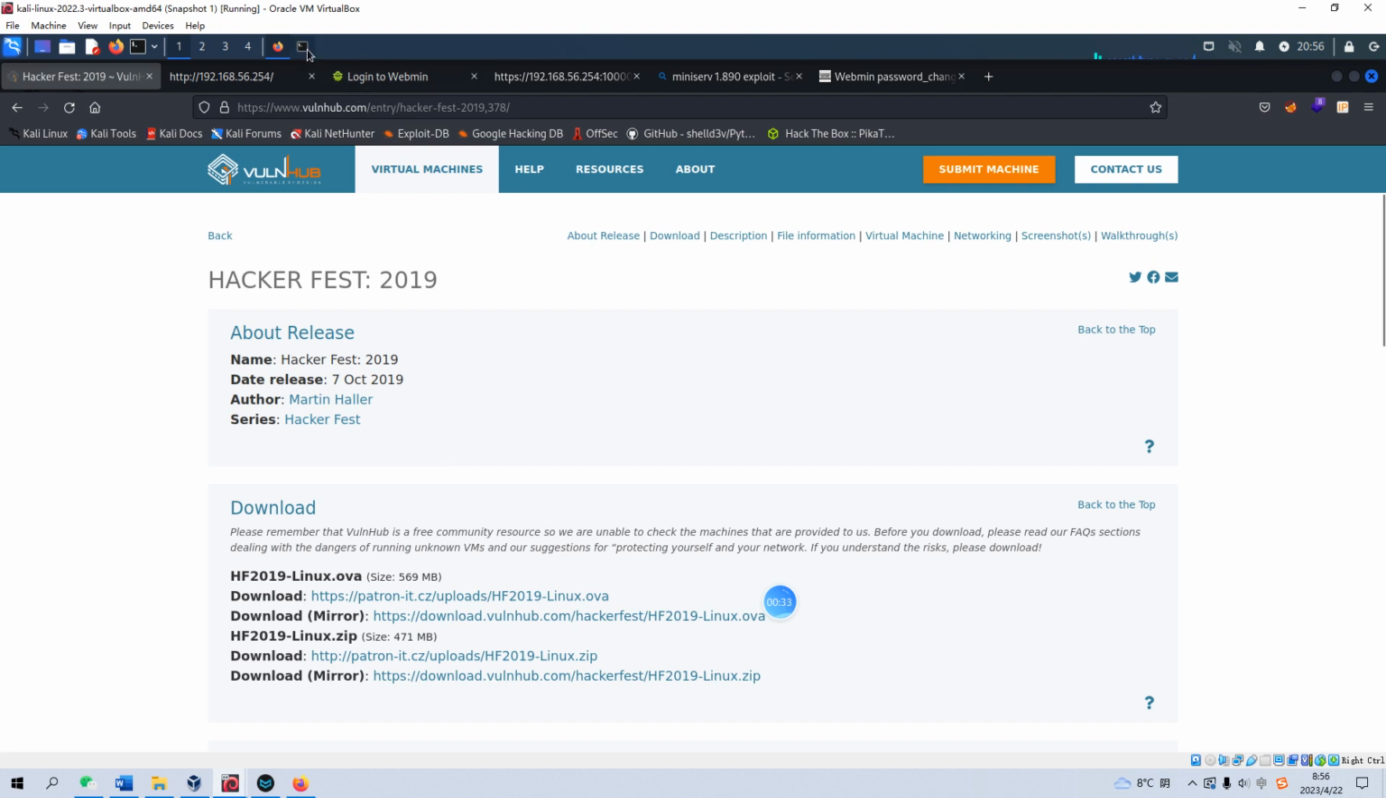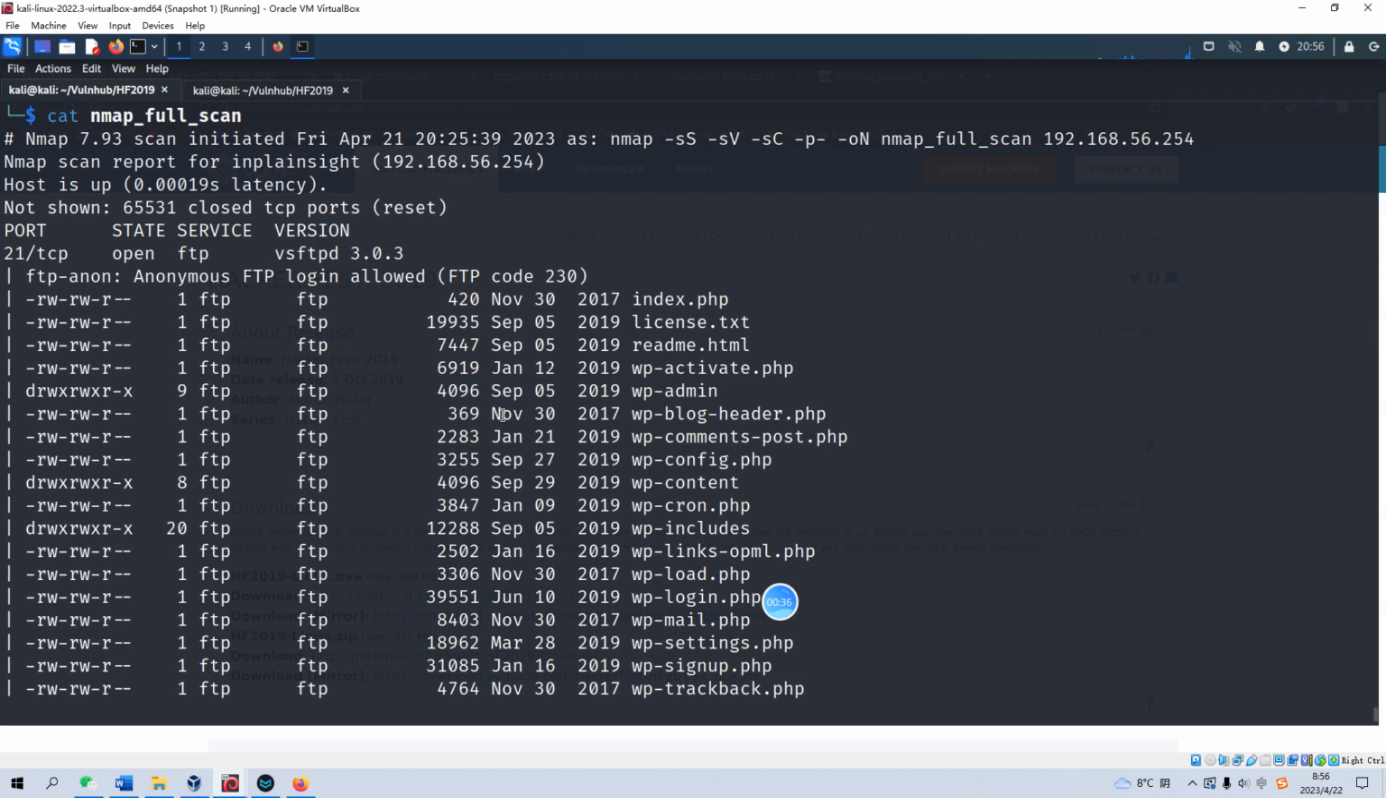So let's get started. To save time, I have already imported the virtual machine into VirtualBox, and the IP address has been identified as 254. Of course, the virtual machine is on the same network as the Kali Linux, and I have also done the Nmap scanning. As you can see from the options for this Nmap, I did the SYN scan, the service scan, the script scan, and also a comprehensive scan.